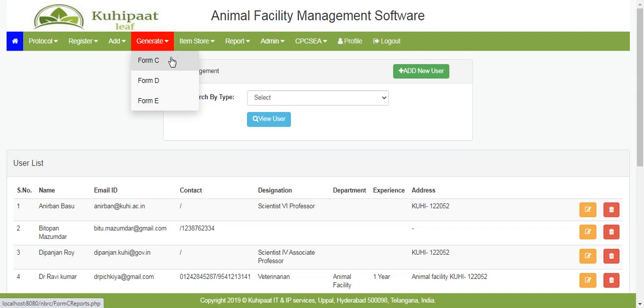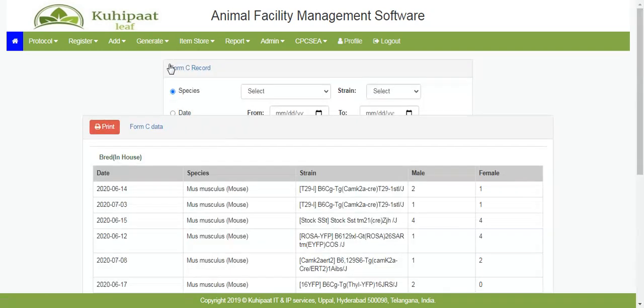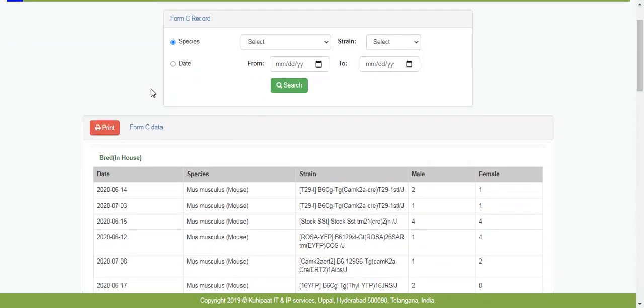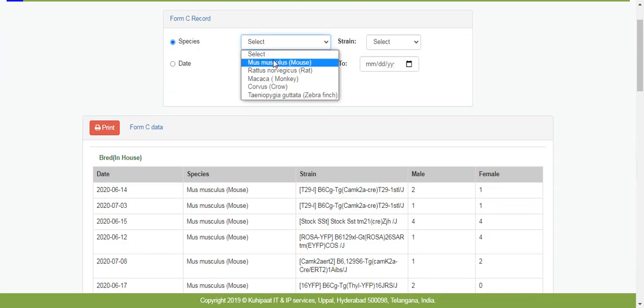Now coming to generate, it will show three options: Form C, Form D and Form E. It will be very efficient for you since you can generate forms by just a click.